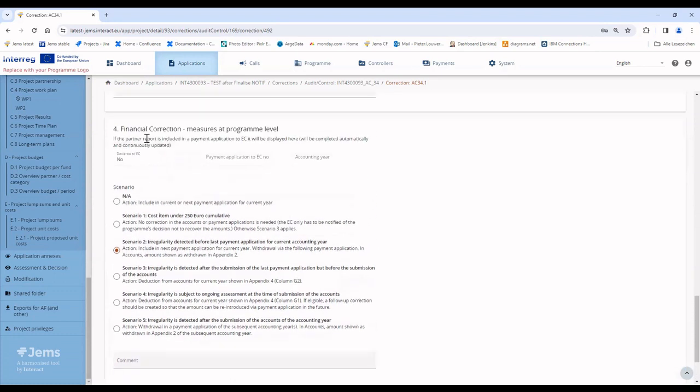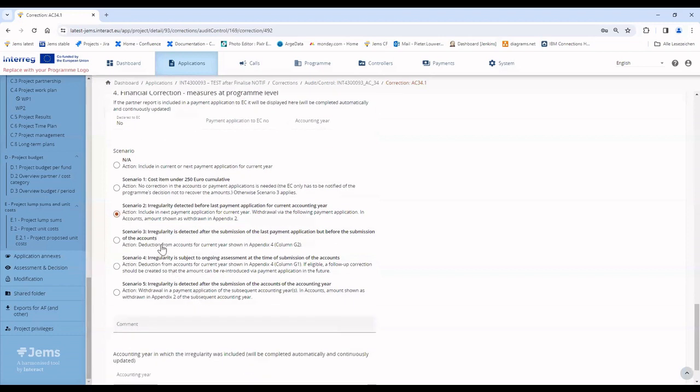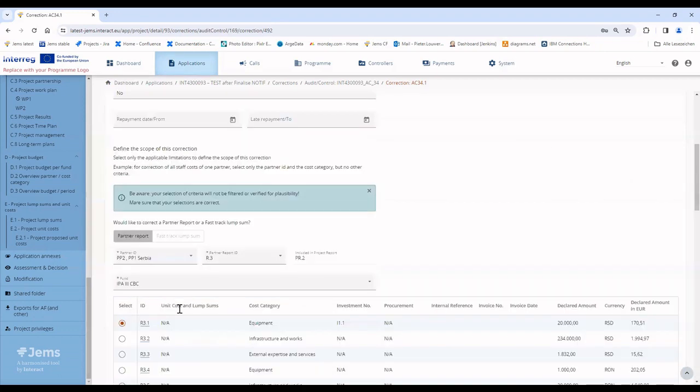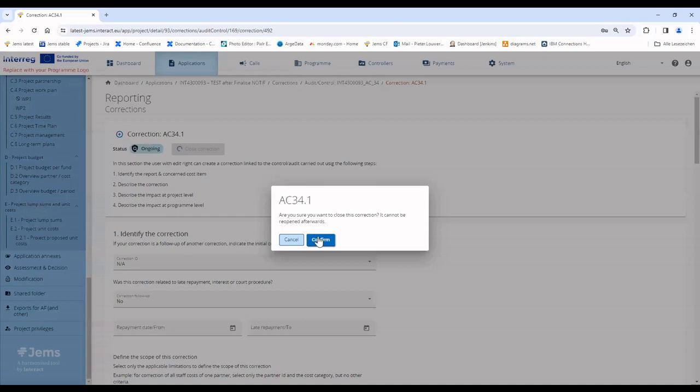Once this correction is closed, it can be included in a payment application to EC or in the accounts. Also, the accounting year in which the irregularity was settled will be automatically pre-filled here. So if you see an amount here, it means that this correction was actually already included in a payment application to EC or in the accounts. So let me close this correction.